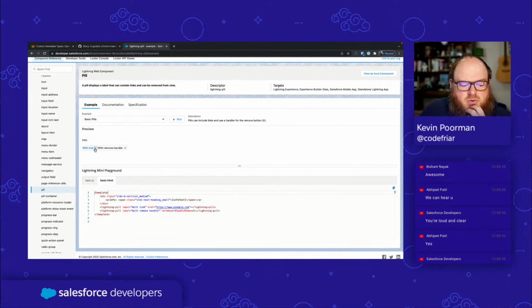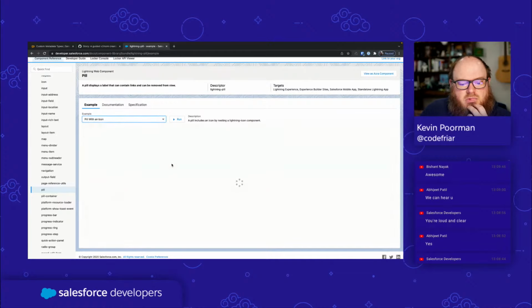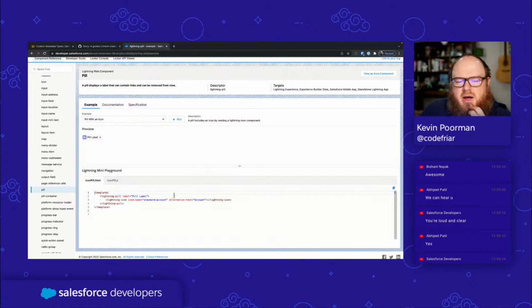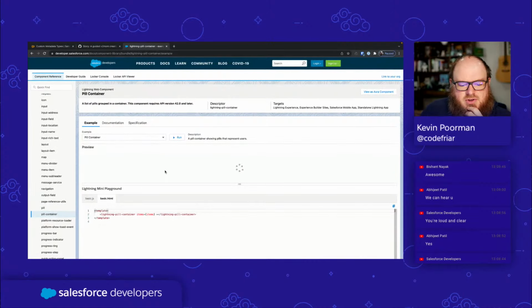And so we've got the ability to click on the remove. So when you click on that, I think that would be, let's do basic, let's do pills with an icon. That could be interesting. An icon for all of our values. I don't know how useful that would be, but that's a way of presenting it. But we also need a way to say we want to capture them. So let's look at a pill container.